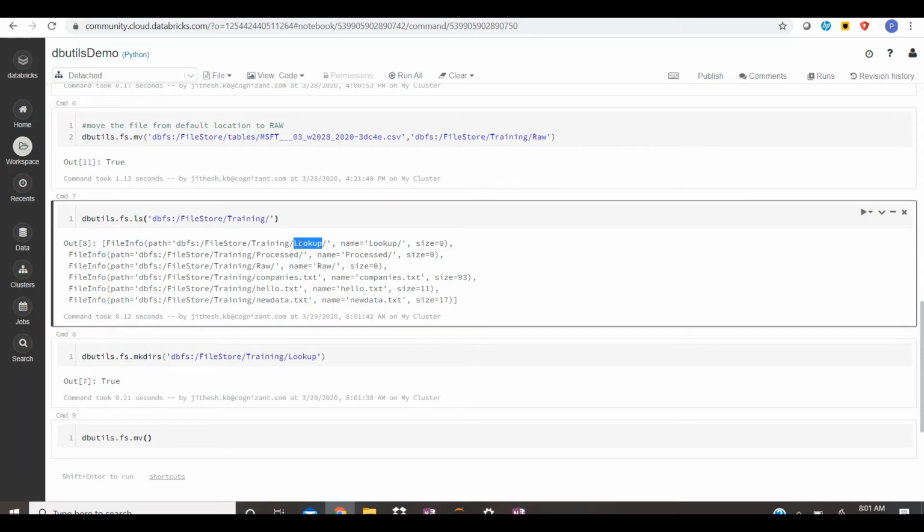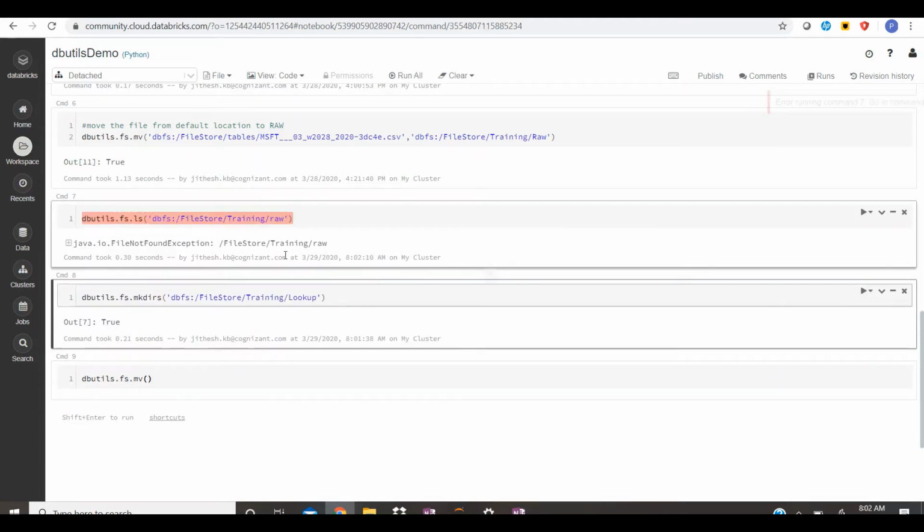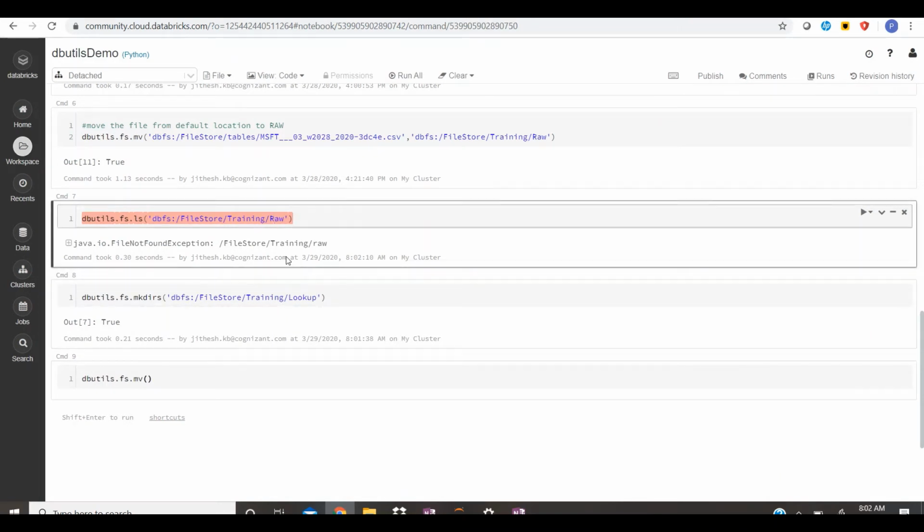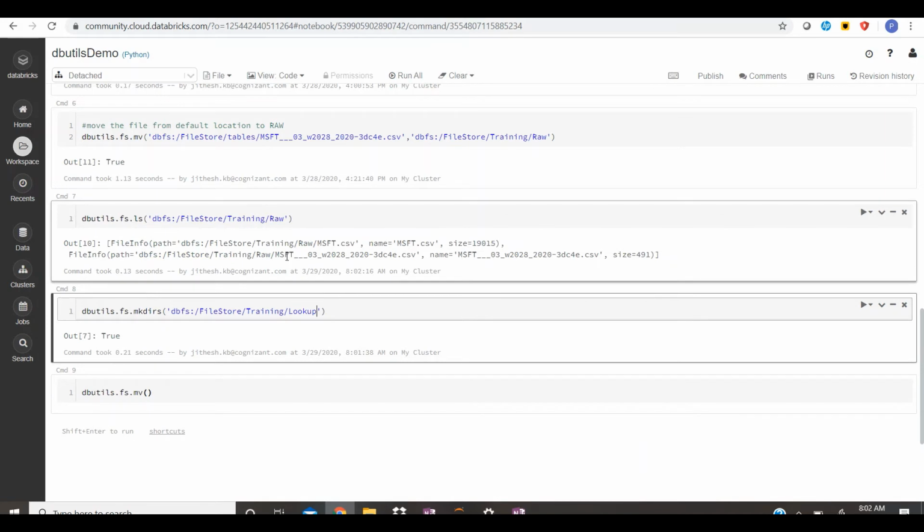Okay, so let's list out the files inside training, inside raw. Oh, it's not there. So it means it is case sensitive. You need to give the proper name. If it is a capital letter, you have to give the capital letter. Okay. So inside this folder, you can see the two files, right?